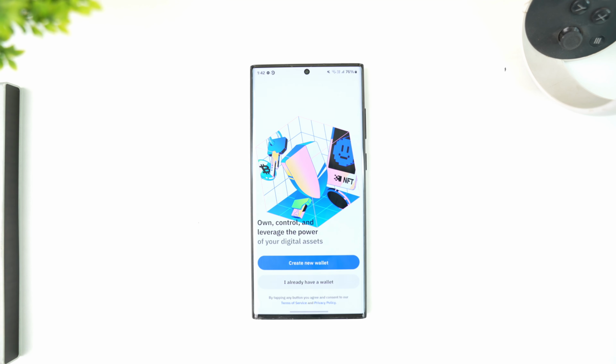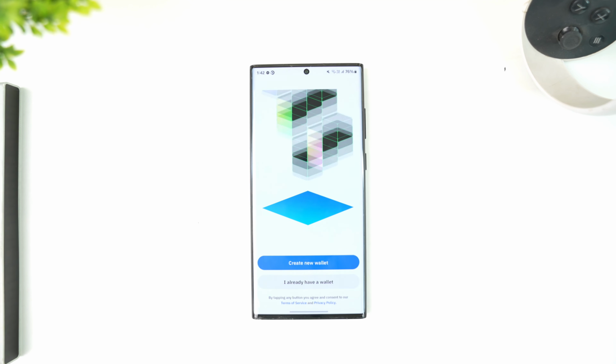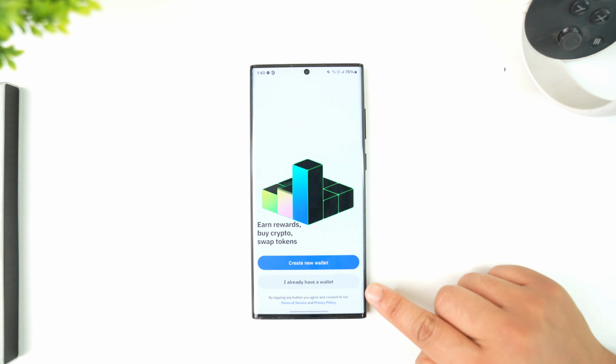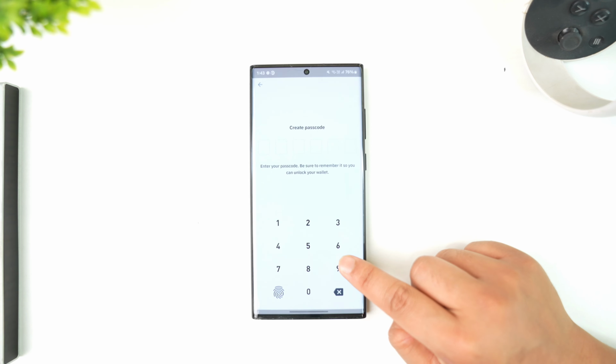application. Then once you launch the Trust Wallet tab, by the way, if you already have a wallet, you can import it by just tapping on the I already have a wallet option. But if you don't, just tap on the create new wallet option.